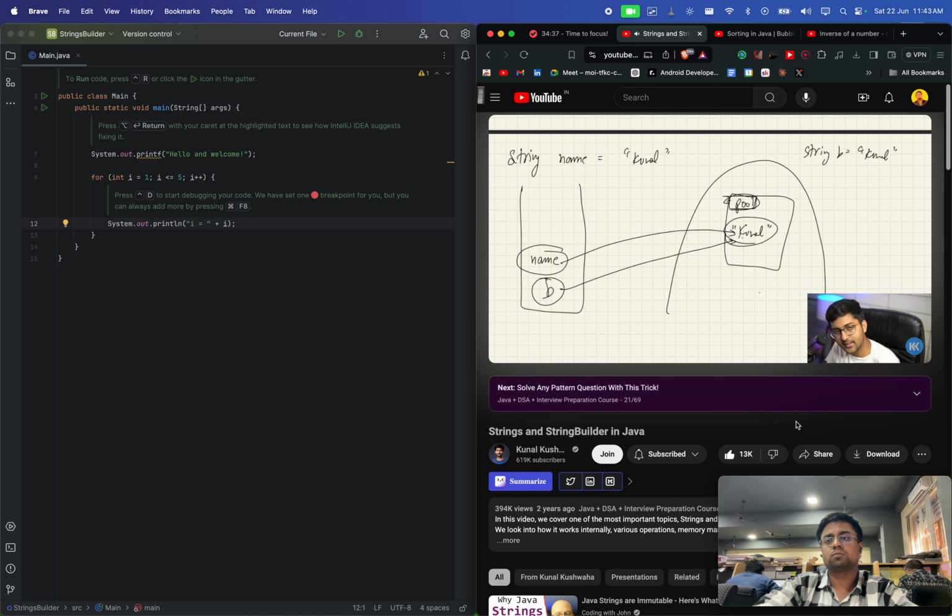Same doubt you can have over here. Kunal, what if you try to change the value of this object via name? Would it be changed for B or not, like it was changing for arrays? The answer is no, it will not change. Now you will get confused.